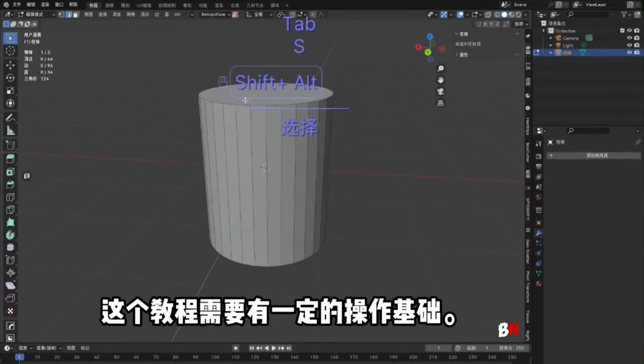Everyone wanted a tutorial for the last work, so I made one. You can tweak the effects yourself. I'll give a general guide, and if you need more details, just ask. This tutorial needs some basic operational skills.